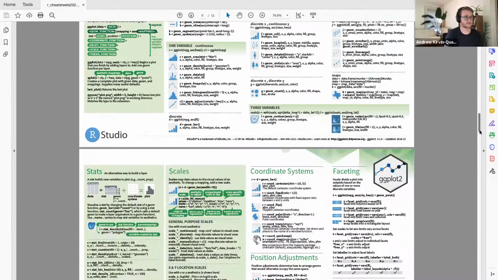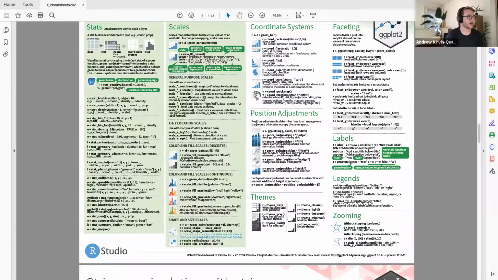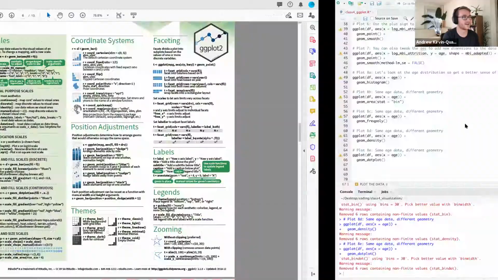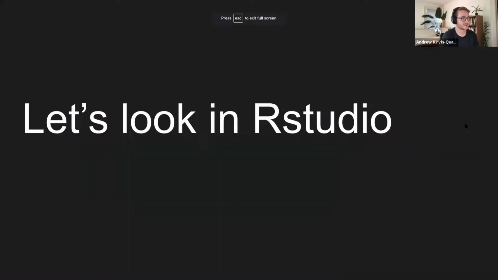The next page gives you a lot of different ways that you can tweak your geoms and ggplots. And so you could teach a whole semester on just how to do good visualizations with ggplot. And I don't want people to feel like they're going away without resources.